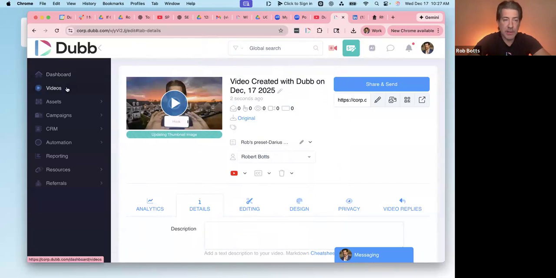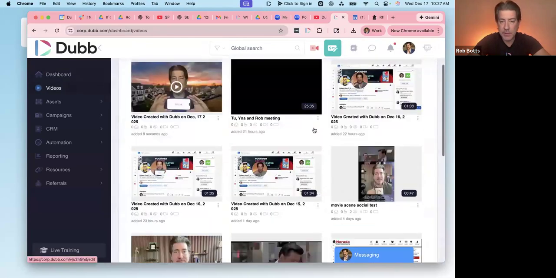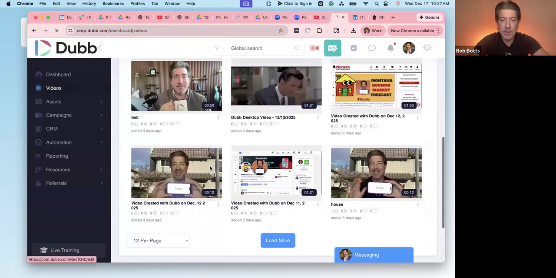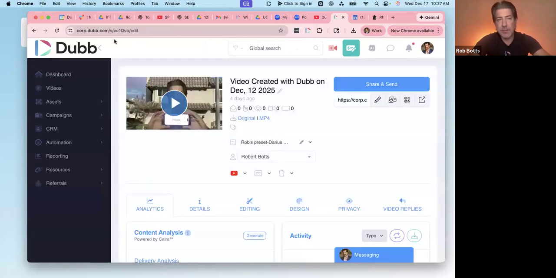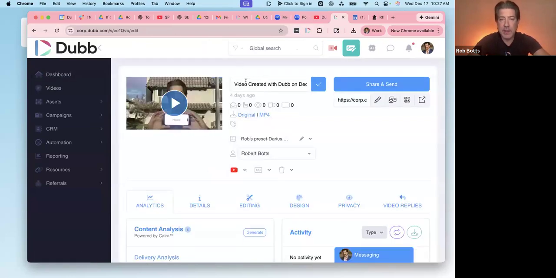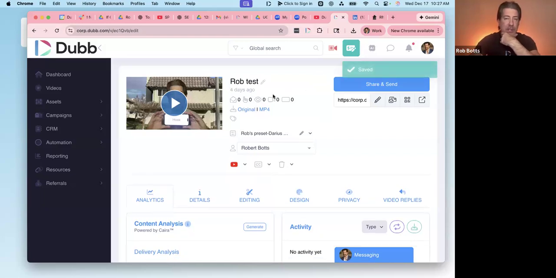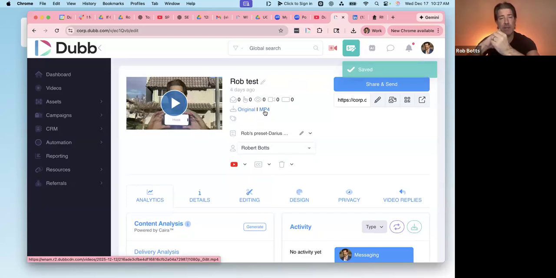Now, when you land on the video edit page, there's a number of things you can do. So I'm just going to select a different video because that one's still transcoding. So let's just grab this one right here. When you're inside here, you can change the internal title up here at the top. Just highlight it and change it. I'll put Rob Test. And then make sure you click the check mark to save it. You can download the MP4 version of this video. So any video that you record and save into Dubb, you can download an MP4 version, which is great for social media because the platforms like the raw videos you can upload.